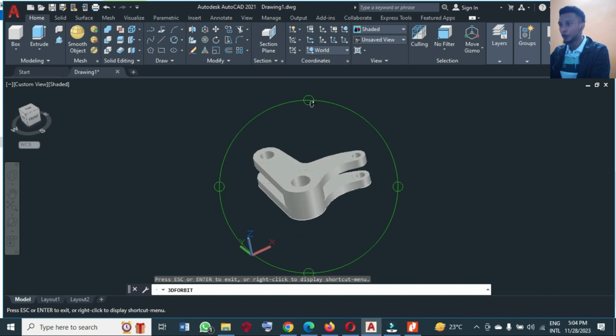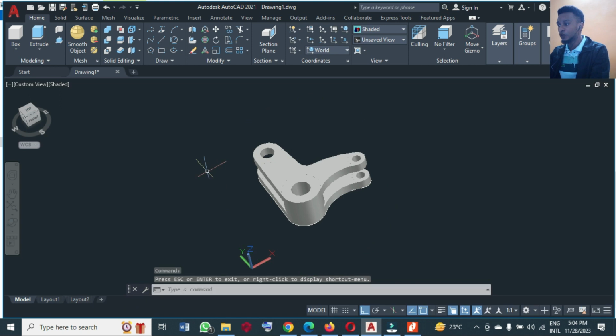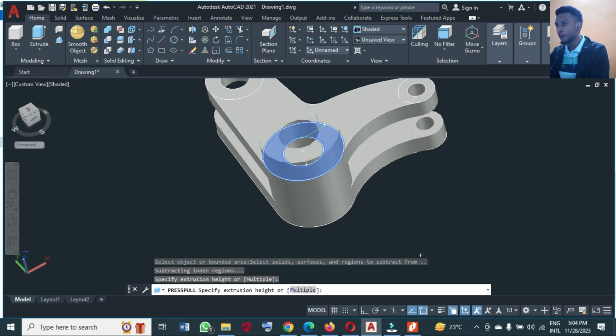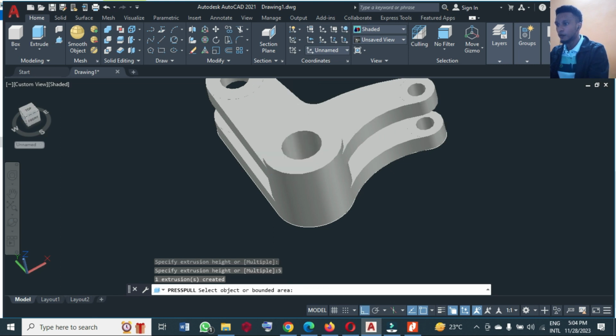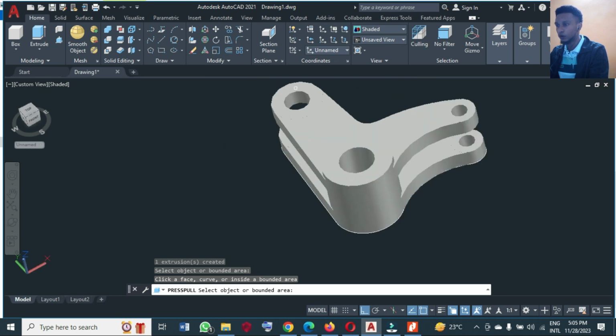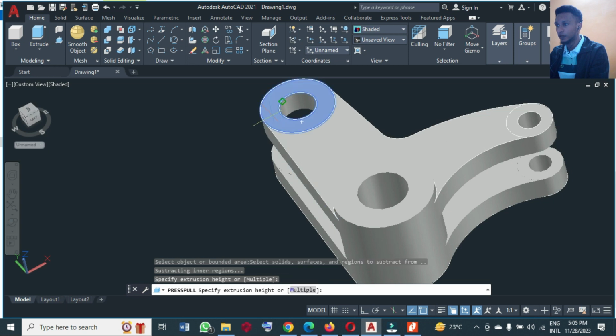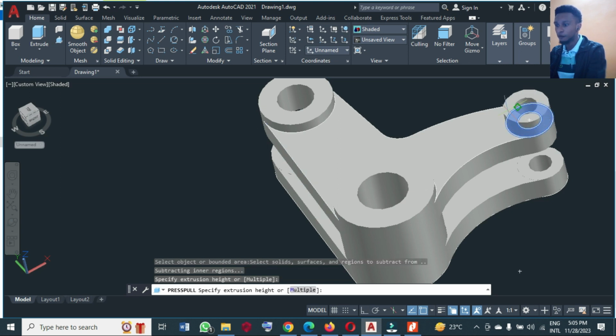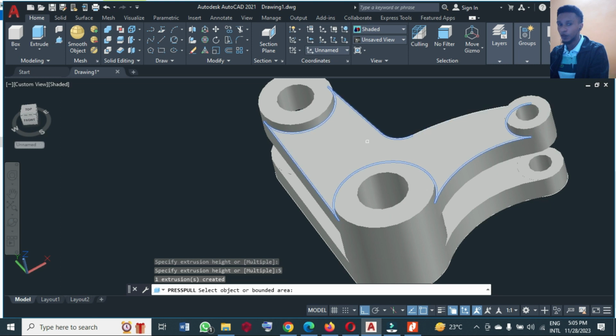Okay, at this point I'm going to continue the press pull. I'm going to press pull this part by 5 units. Okay, I'll do the same thing to this one. You have to look at this. Yeah, 5 units. You do the same thing to this one, 5 units. Okay, we are almost there.